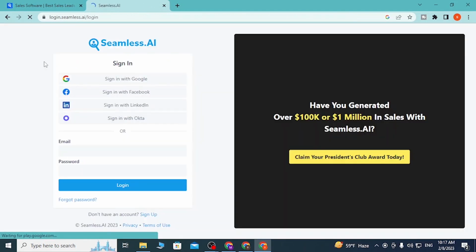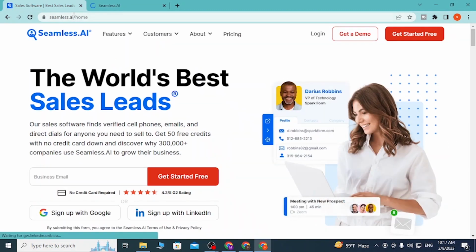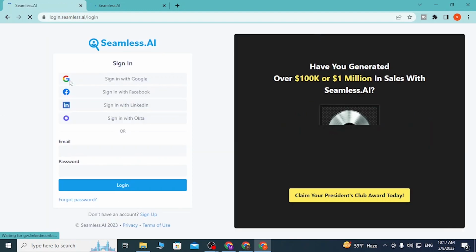Click over there and you'll be on the direct login page of Seamless AI like this, whereas on the first tab we're still on the home page of Seamless AI. And on this home page, you can see at the top right corner there's login, there's a get a demo, and there's a get started free button available over here. If you click on the get started for free button, you will be able to sign up for a Seamless AI account from over here, but we'll not be doing that. We'll be clicking on login and we'll be signing into our Seamless AI.